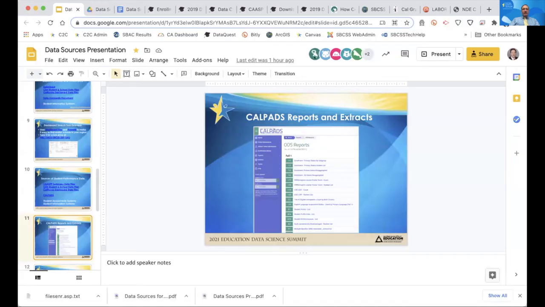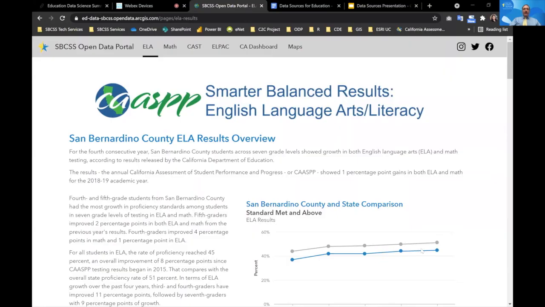And now I'm going to stop sharing. I'm going to turn it over to Crystal, who's going to give you an example that she created for our counties that uses some of these data files as well.